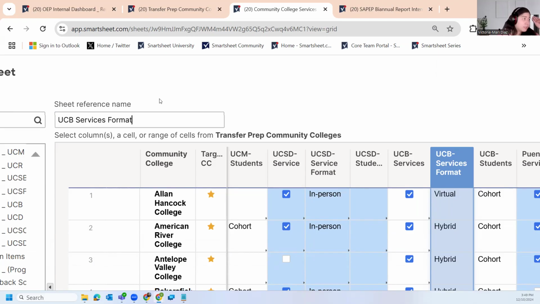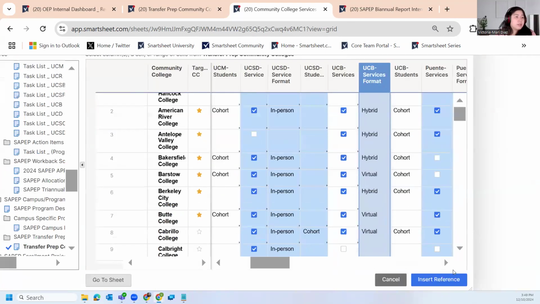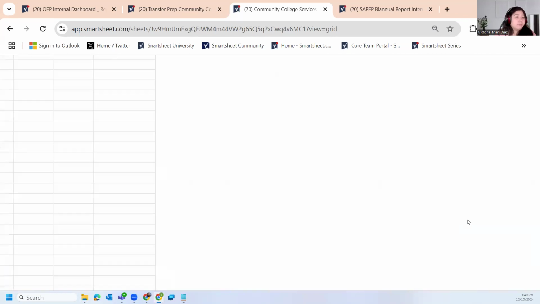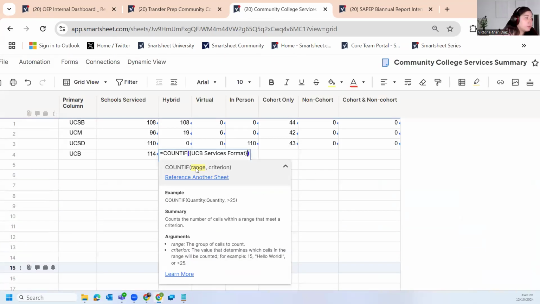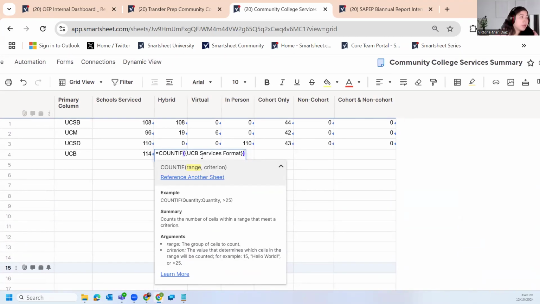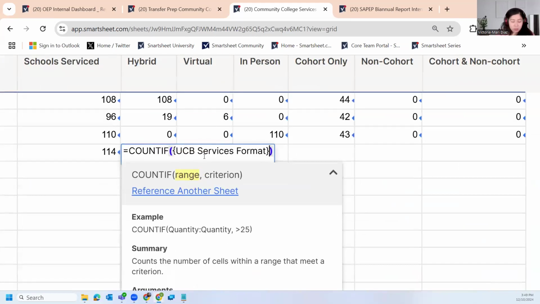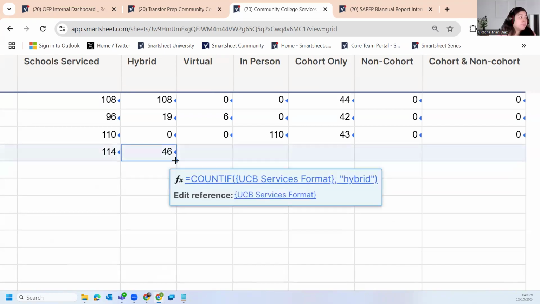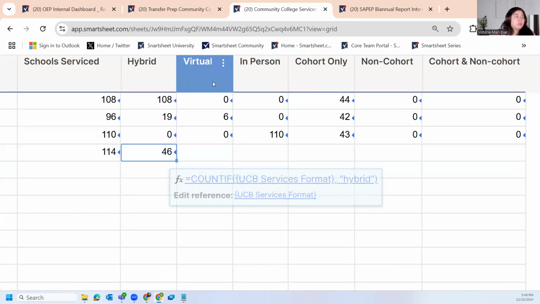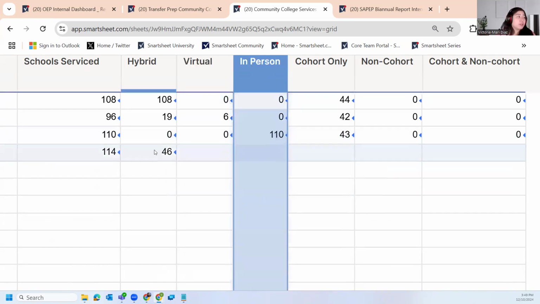So here we go, I have it titled now. I'm going to go ahead and insert reference. I'm going to take a look and complete my formula. So I'm telling it if that range designates that the format is, in this case, hybrid. Notice you have to put your quotation marks to count it. Now, I want to count that same exact range. I want to use that same exact range to count whether it's virtual or in person as well.